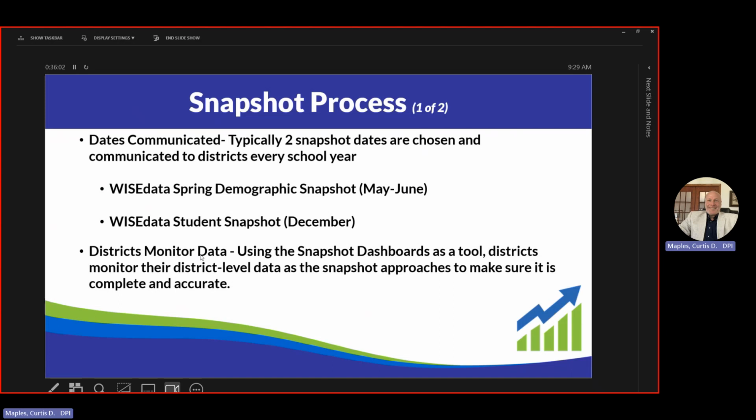Now, as we approach a snapshot, of course, we've communicated those dates out to you. As you get closer to the snapshot, you're refining your data, right? You're getting data into your SISs. You're uploading that data into WISEdata. You're hoping WISEdata gets the data into WISEdash, and then in WISEdash, you look at your snapshot dashboards. Does the data make sense? Do I have all my economically disadvantaged students, and so forth? You really drill into those snapshot dashboards to make sure your data makes sense. You look at your data quality indicators. Do those make sense? And we'll get into the details in a minute.